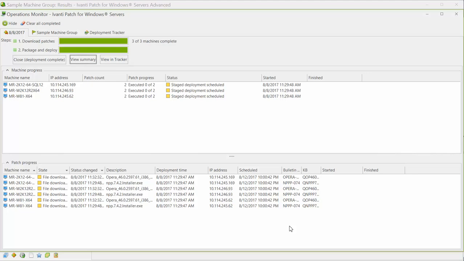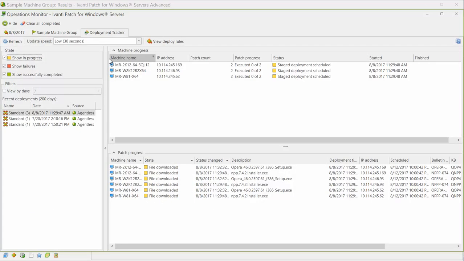If you want, you can use the deployment tracker to monitor the status of the actual installation on the target machines. And that's it. That's how easy it is to scan for and deploy missing patches. Ivanti Patch for Windows also contains a number of other easy-to-use features. For example, let's perform an asset inventory scan on our sample machine group.